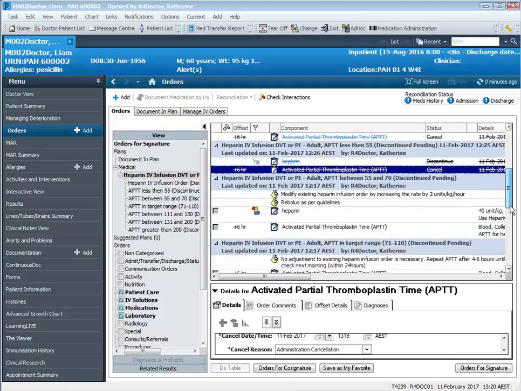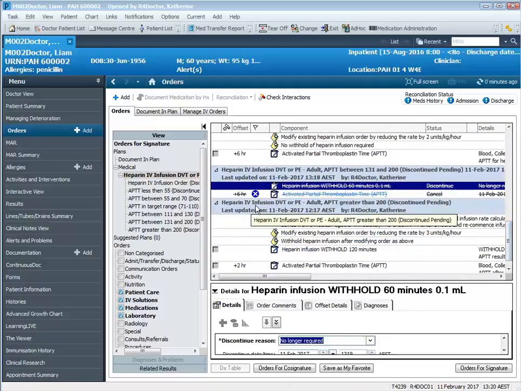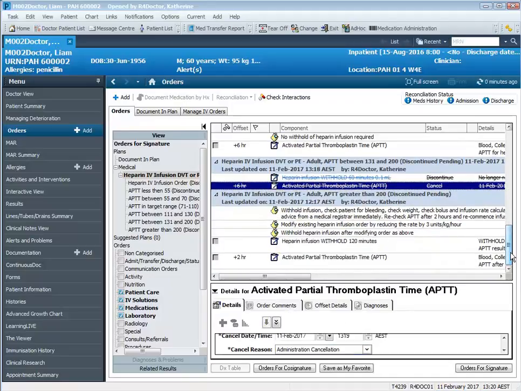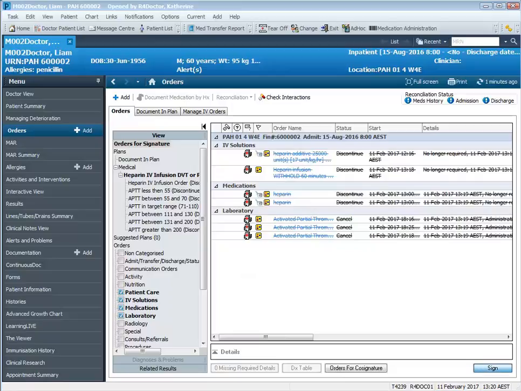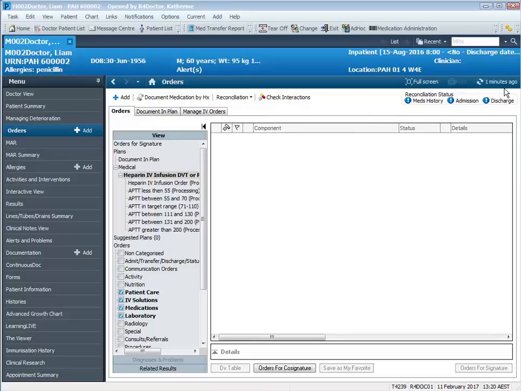In the live environment, you wouldn't have so many to cancel. However, because this has been done in the training domain and no tasks have actually been completed and no heparin has been administered, they're all showing as outstanding. We click Orders for Signature. We sign and pop in our password and refresh.